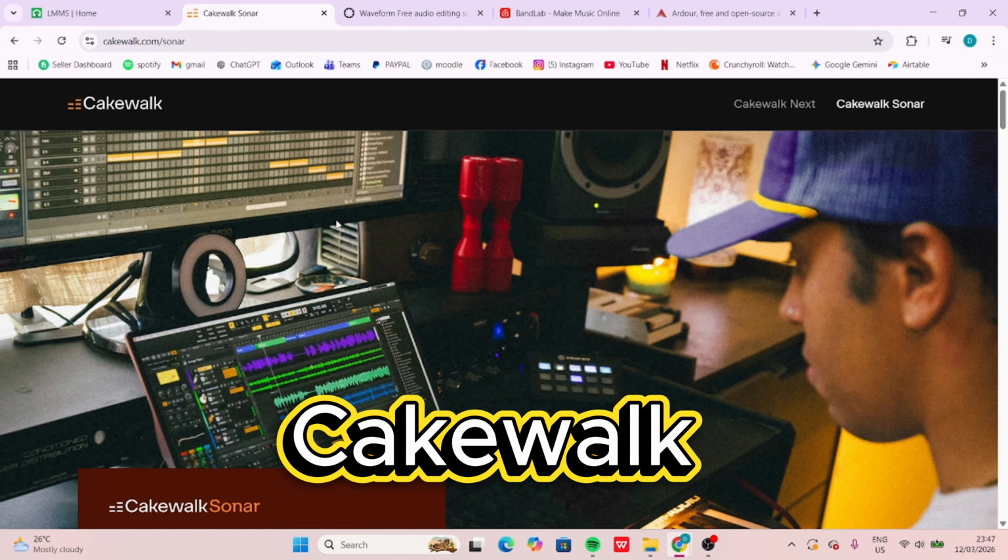Next is Cakewalk by BandLab. This is a professional level DAW for Windows. It offers unlimited audio and MIDI tracks, VST plugin support, and advanced mixing tools, all completely free.